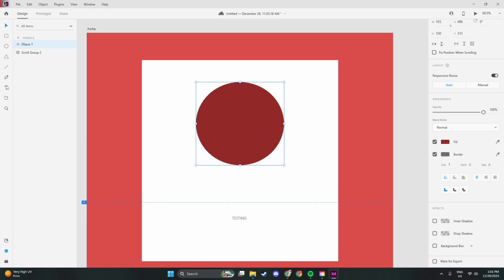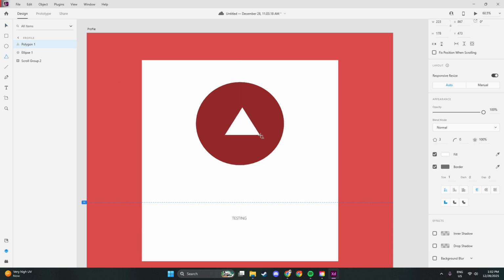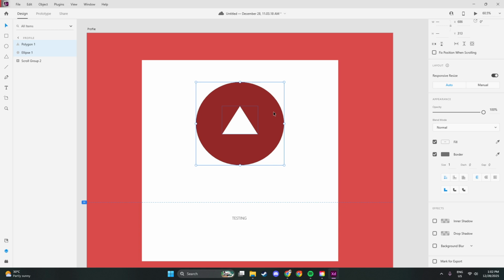Now select both the shape and the underlying image or object. The quickest way is to shift-click them directly on the canvas, or shift-click their names in the Layers panel to pick them together. With both items selected, you're ready for the masking step. Right-click the selection and choose Mask with Shape.